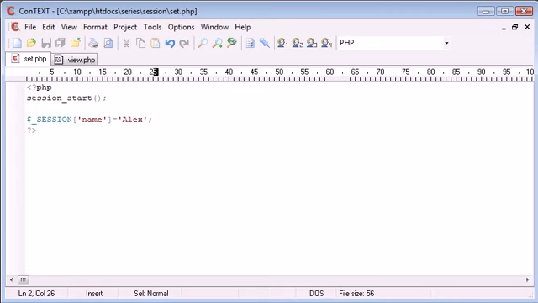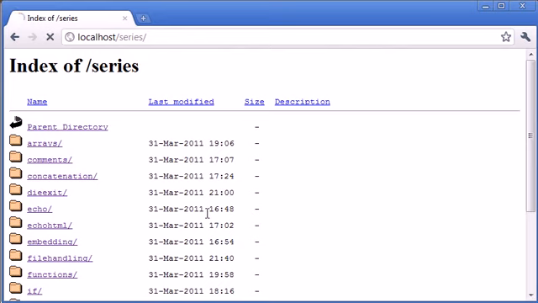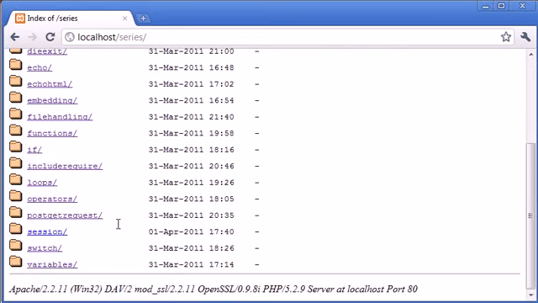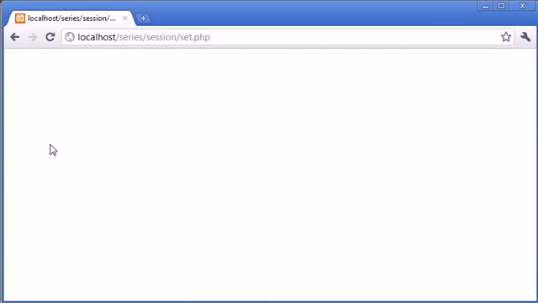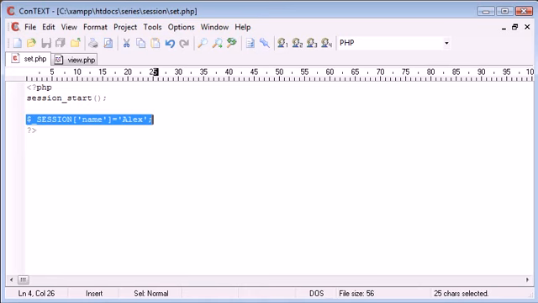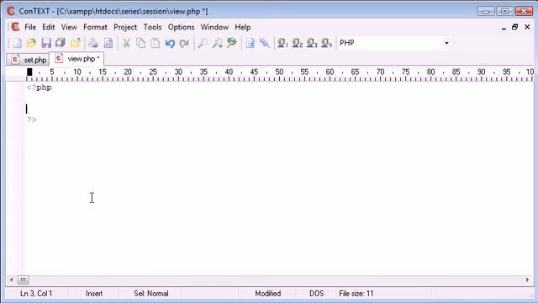So what I've done is essentially started the use of sessions, then I've set a session called name equal to Alex. Now that's on set.php, so let's just go over to this session folder here, and we click on set. Now what's happened is we've executed or run this code, and the session has been set. This particular session has been set with the value Alex. So what happens on view.php when we want to return this data to the user?